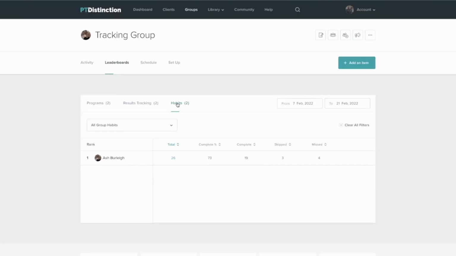So if I focus on habits first, you can see here I have a total of 26 check-ins. I have a 73% completion rate, 19 of which are completed, 3 have been skipped, and 4 have been missed. And this will be compared against a number of different clients down here, which we'll look at shortly. Now over here, we have a drop-down menu. Inside here, you can choose to compare all group habits, which gives you an overall leaderboard of all the habits and all the clients inside that group.